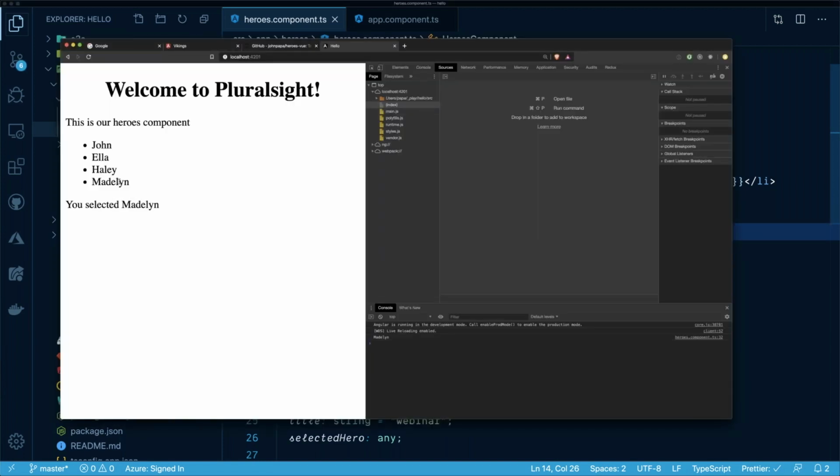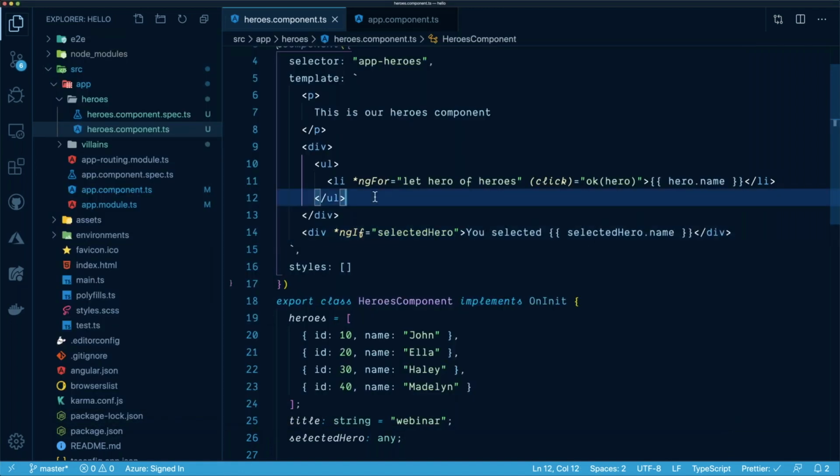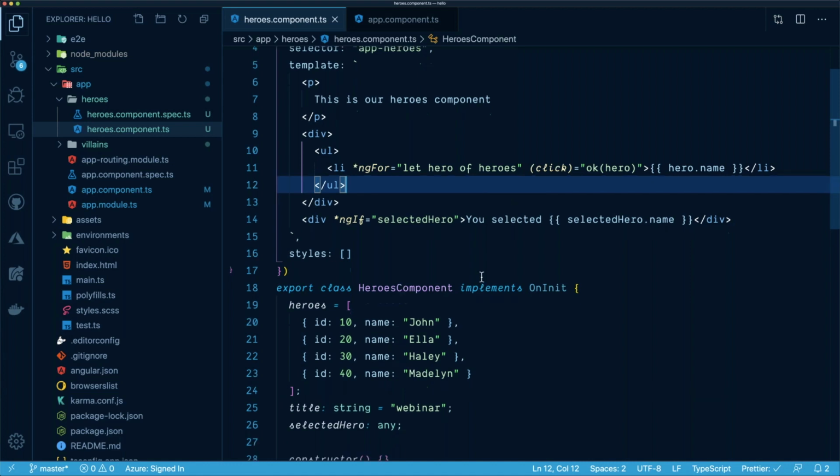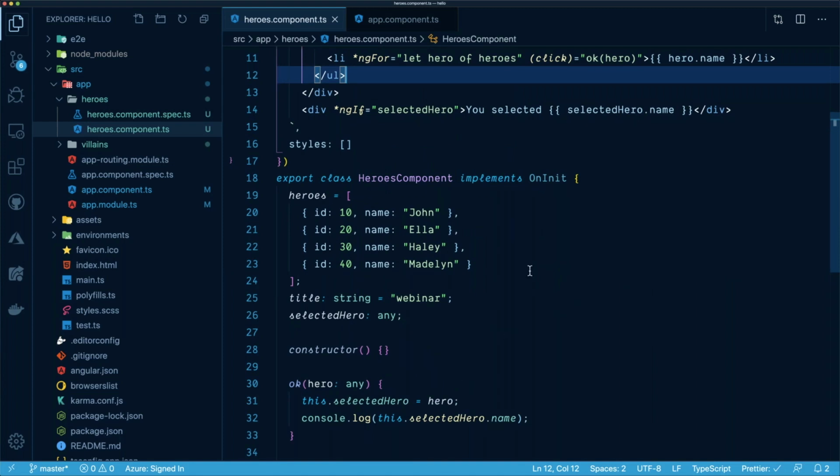So now we click on Madeline, we can see that, Haley, Ella, John. If I refresh the page, you don't see that you selected. In fact, it's not even in the DOM at this point. So we saw here a couple of different things. We saw the interpolation, we saw the ng-for, the ngIf, the click, and we also saw we can define our data inside of our component.